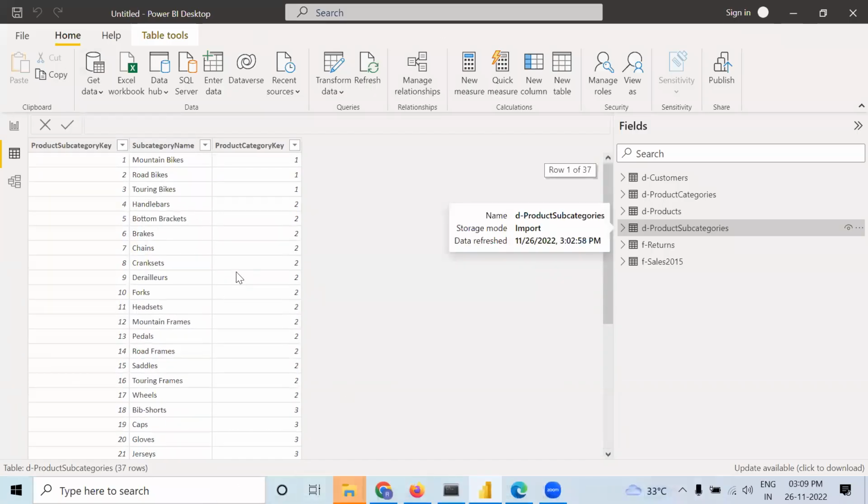Okay, so we got this thing. Now I want to explain to you about the two models. I hope it is clear to all of you what a dimension table is and what a fact table is.